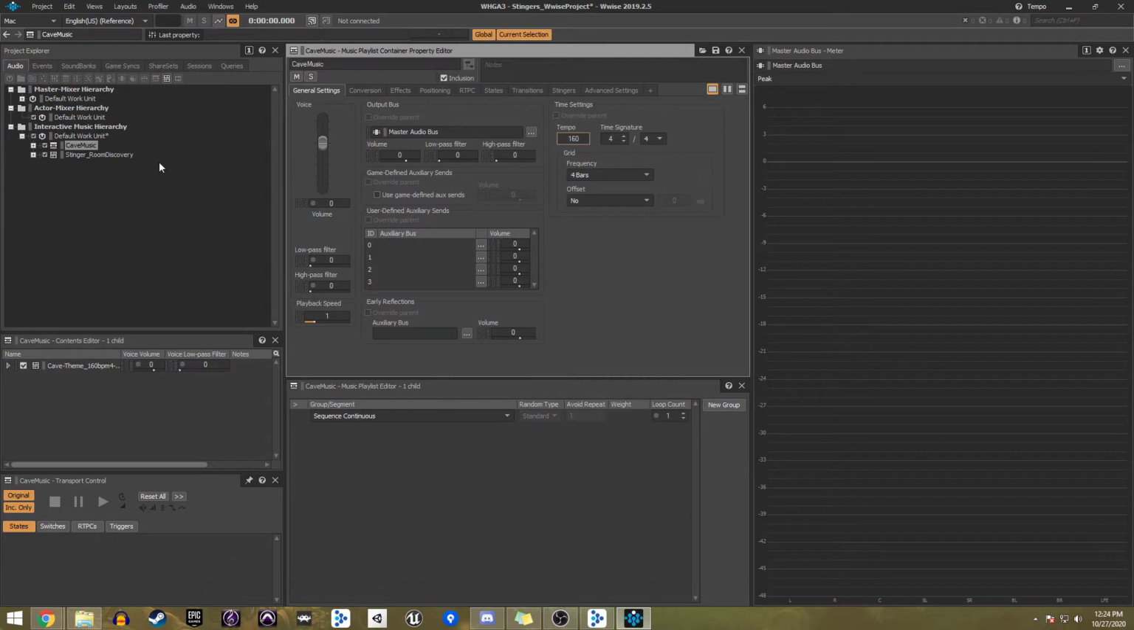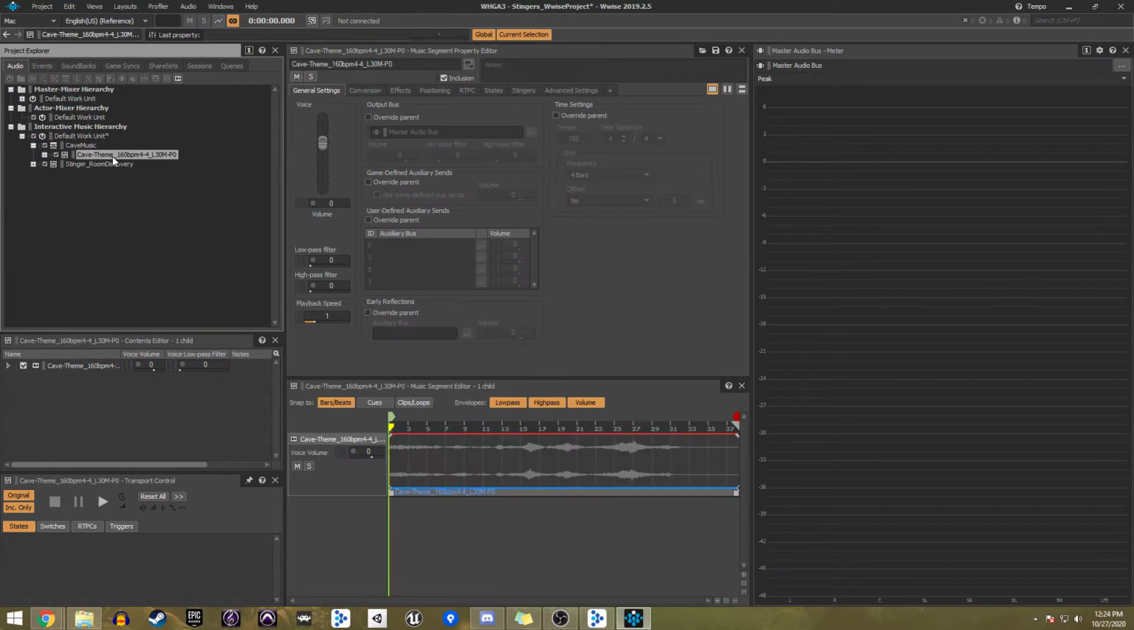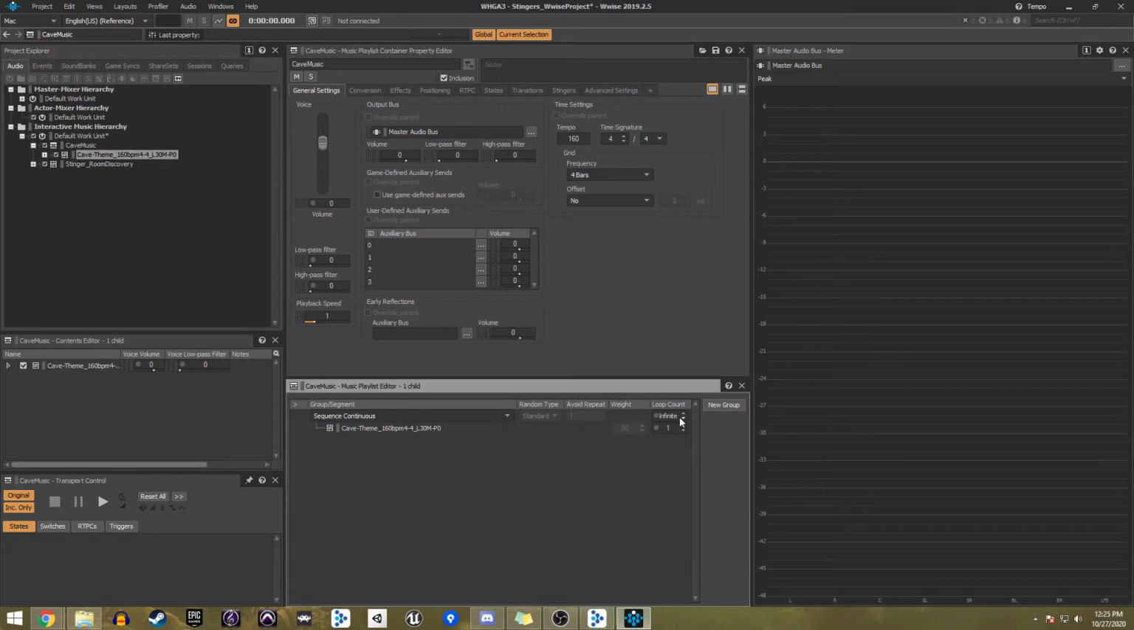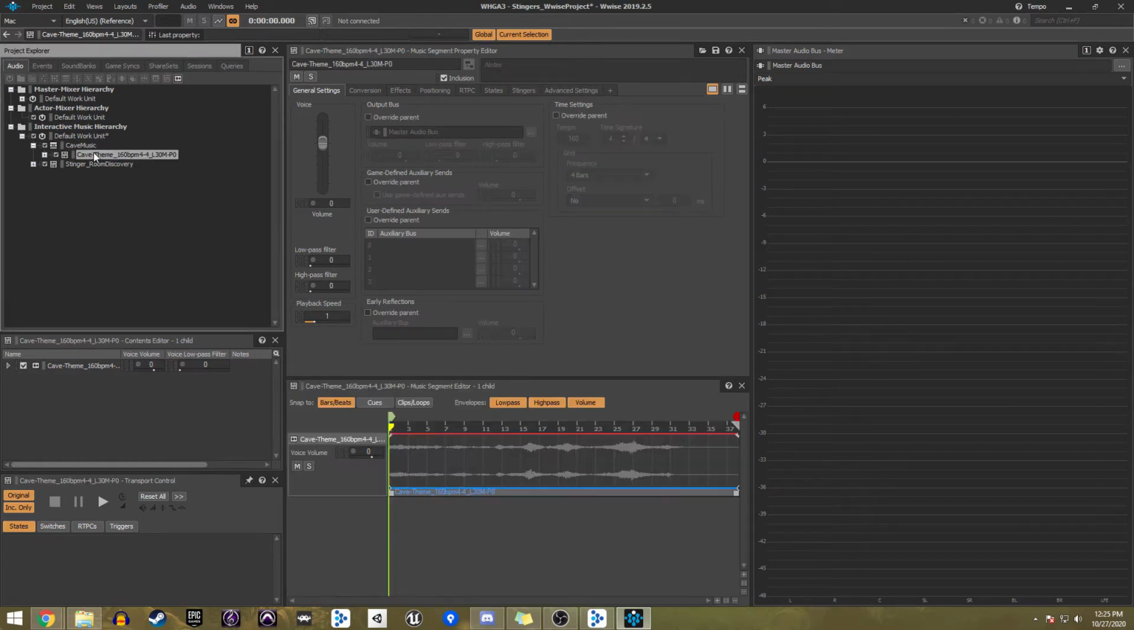Now hit F10 to go into the interactive music layout. Move the cave theme into the bottom area, the music playlist editor. Keep it as sequence continuous and change the loop count to infinite by hitting the down arrow once. Now go to the cave theme music track and head down to the wavelength on the bottom. Keep the start cue on bar 1, that's correct, but go to the end of your track.